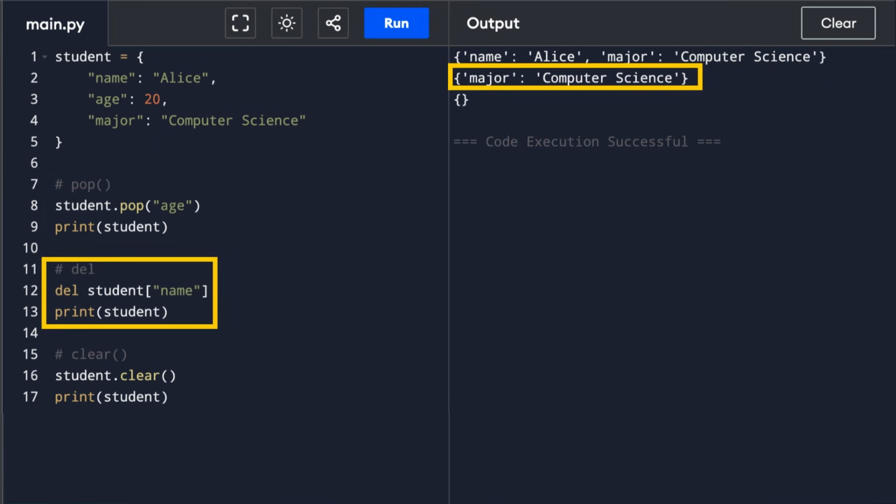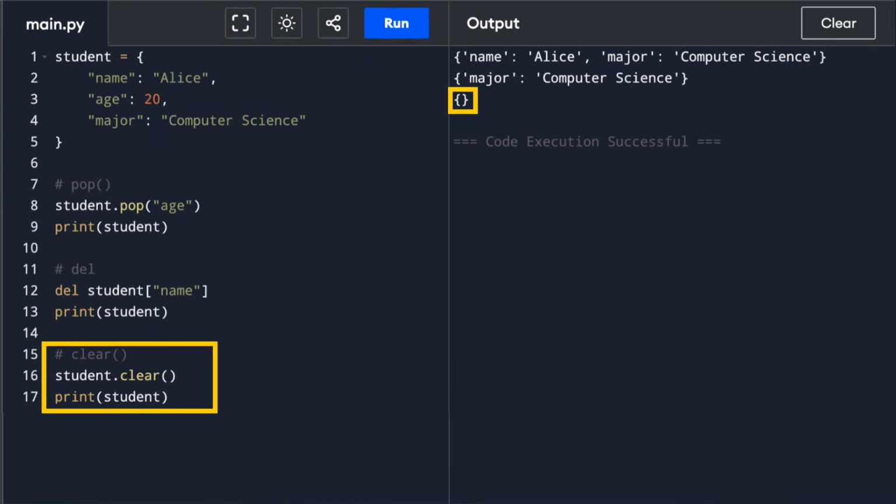Second, del. It deletes a specific key value pair. Now name is deleted from the dictionary. Third, clear. It deletes all items in the dictionary. You end up with an empty dictionary.